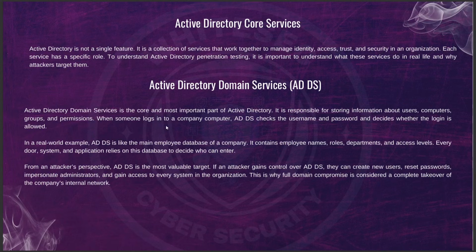When someone logs into a company computer, ADDS checks the username and the password and decides whether the login is allowed. In a real-world example, ADDS is like the main employee database of a company. It contains employee name, role, departments, and access levels. Every door, system, and application relies on this database to decide who can enter.